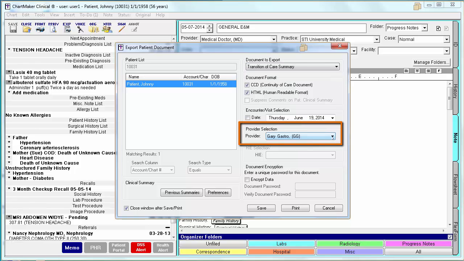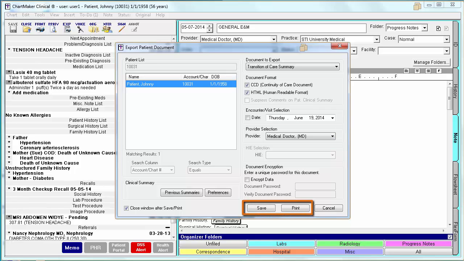Then select the appropriate provider. The provider you select from this dropdown is the one that will receive credit for this measure. Then you would click Save or Print. And that is all that is required in order to receive credit for the first part of the measure.